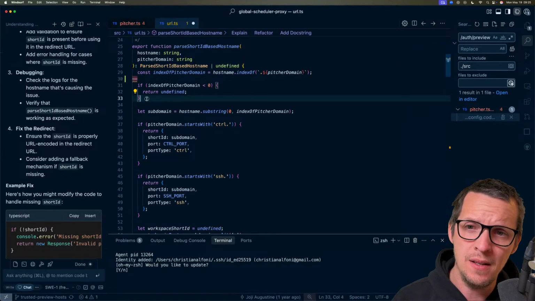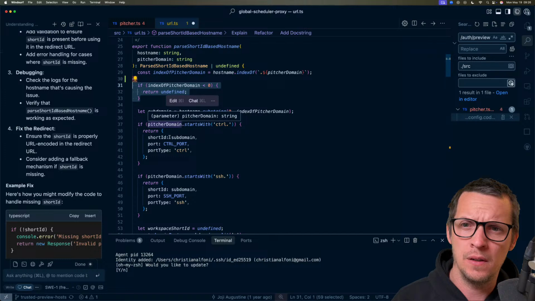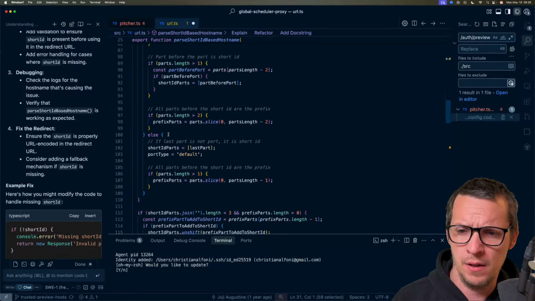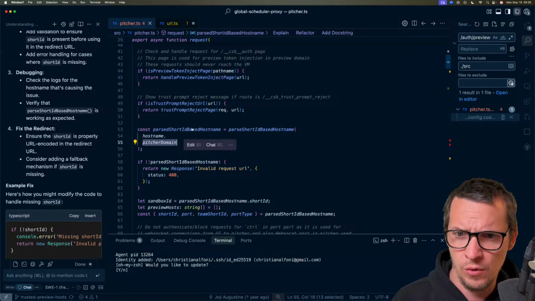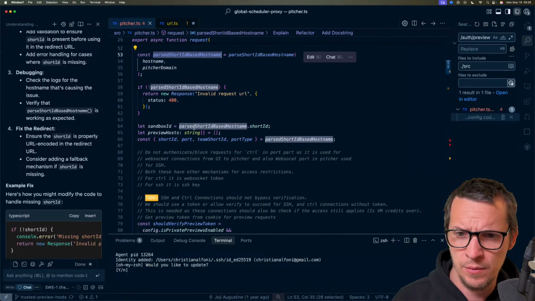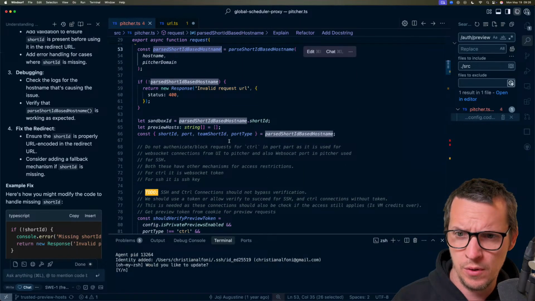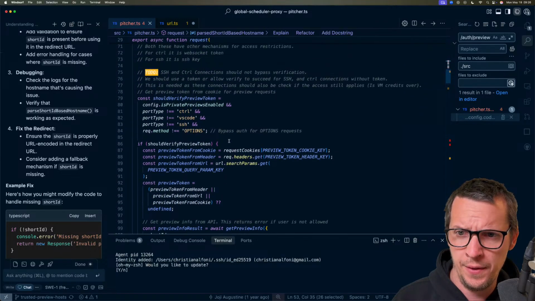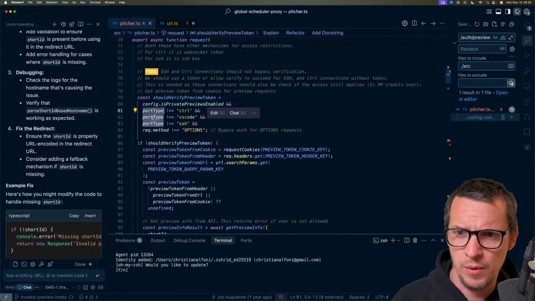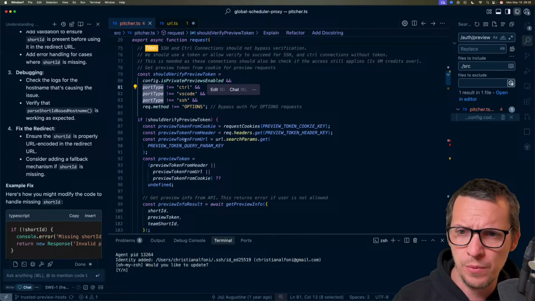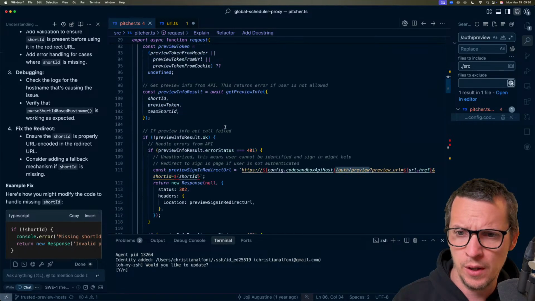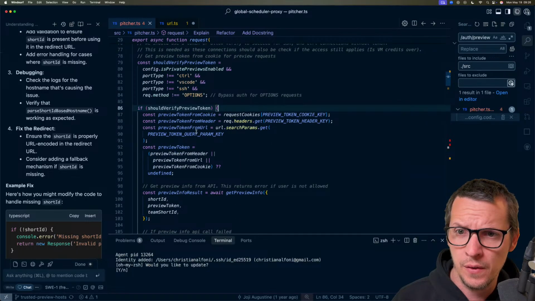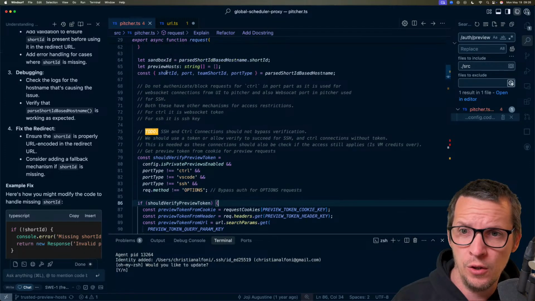So this could be it because it returns undefined, but it returns both things, right? There's not only a short ID, it's more stuff. Team short ID, port type. So I think we would kind of get... or is it possible that it should verify preview token? Because that's true. So definitely there's... if it's not equal to, if it's not equal to. Okay, so the whole thing could be undefined.